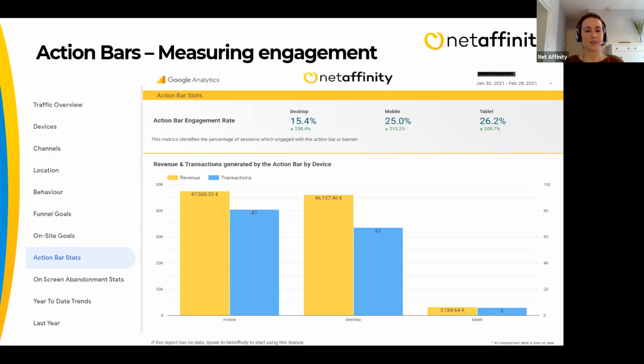In this sample data here, you can see it's actually really healthy, good engagement that this action bar is getting. It's quite normal to have mobile as the highest engagement rate, because on mobile the action bar is more prominent than it is on desktop, for example. As a benchmark, you'd be looking for at least 10%. But again, that will depend on what type of action bar you're using, or the type of message that you're putting out there. At the moment, a lot of hotels have got that the property is closed. That type of action bar is not going to have a high engagement rate.